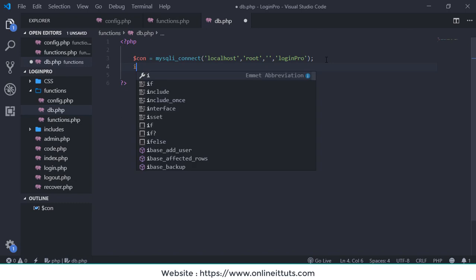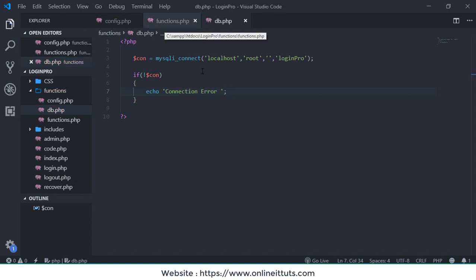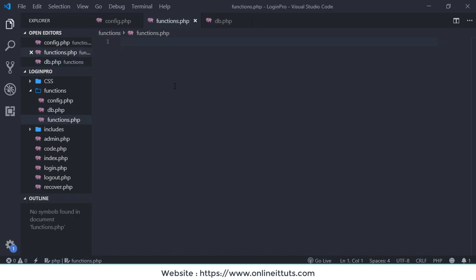Now the next thing I'm gonna write, if connection is not stable, then come into the if body and display the message connection error, right? Now the next thing, go to functions.php and write the basic syntax, right, and save this file, and also you need to write the basic syntax of PHP inside the config.php file.